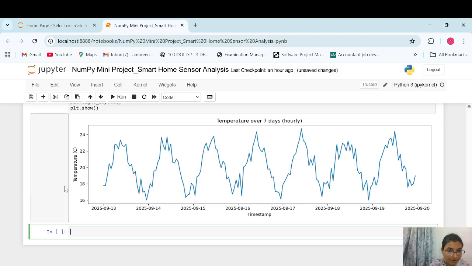And this line plot, this blue line, shows how temperature fluctuates hour by hour. So there's a clear daily cycle. See, temperature rises during the day, approximately 22 till 24 it was going. And at night it will fall, to 16 to 18 degrees Celsius. So these are sinusoidal-like fluctuations, typical of temperature variations.